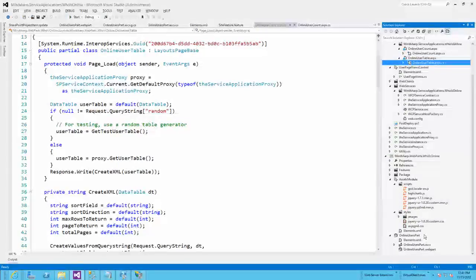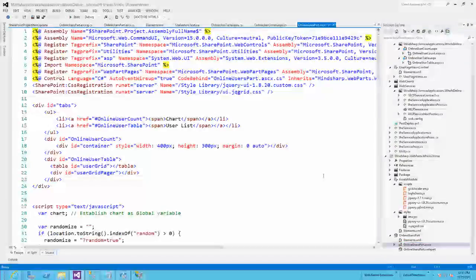The web part itself is a whole bunch of modern JavaScript library stuff, right? So I've got a couple of placeholders, some divs sitting there. Some of them will become tabs, and the other ones will hold chart data and actually plot on a graph the users that are online. Okay.